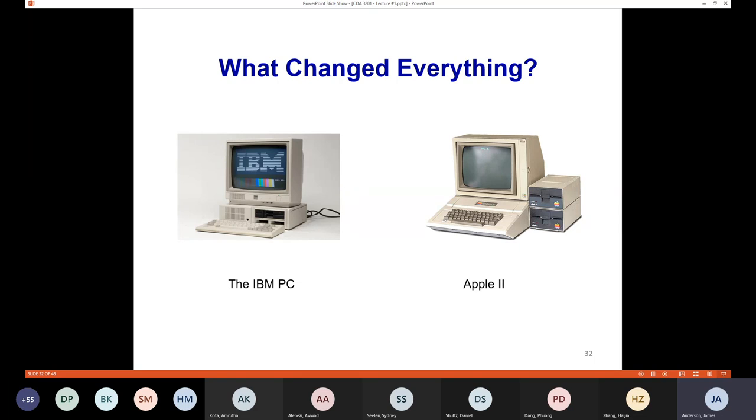Note that the Apple has two floppy drives that you could plug in. It did not initially come with a floppy drive. You might be saving stuff to tape back in the day. Oh my goodness, we have come so far.